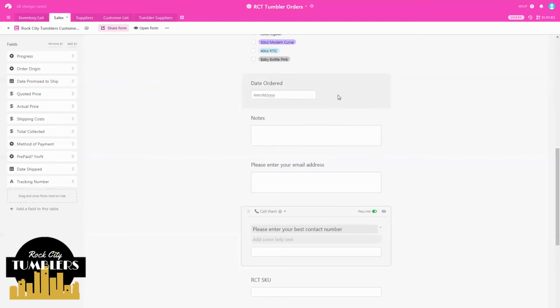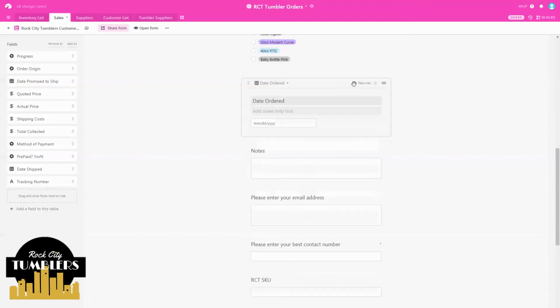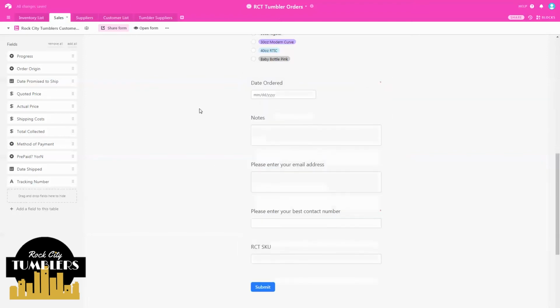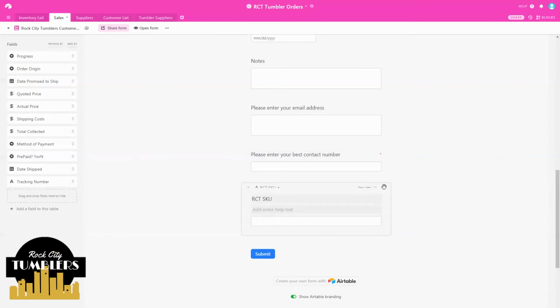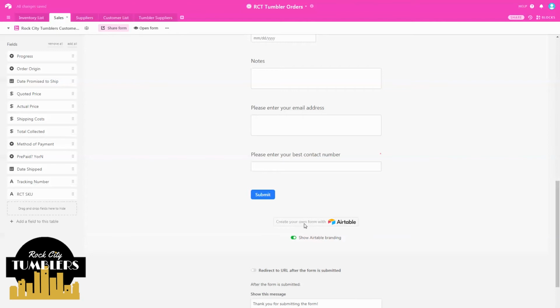So we'll make that one required, so they have to have a phone number before they can submit it. And they don't need to see the SKU number. And I have the paid version, so I can turn off this Airtable branding.